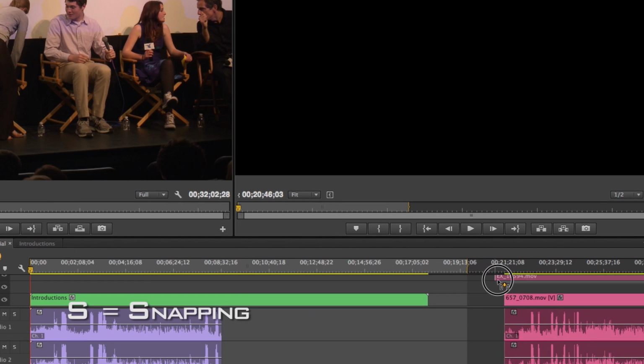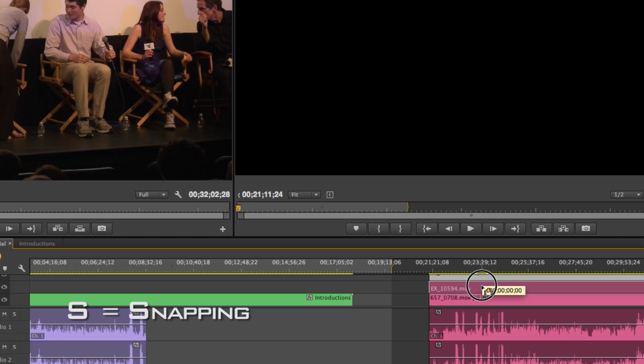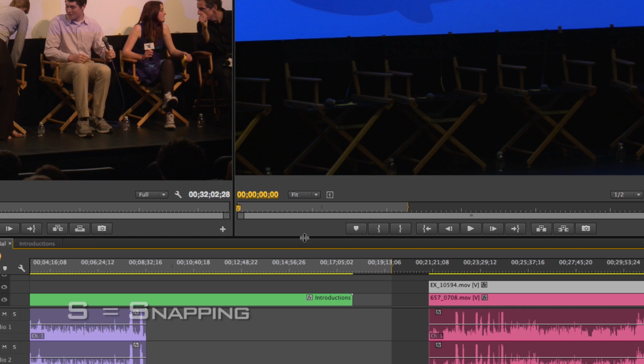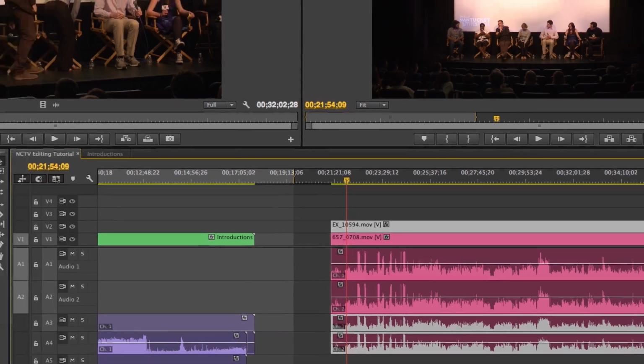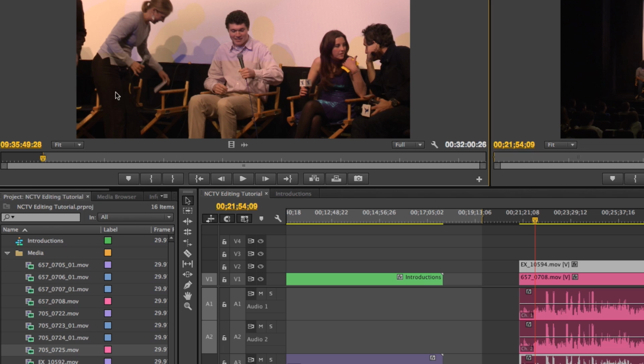I'm going to turn snapping on with S so that it snaps right to the edge. And then I'm just going to bring this one down so that I have another layer. Now I'm going to bring my timeline back up. And so when I play, they're perfectly in sync. Now the only camera that I don't have in sync is this one, because they would be over here, but my camera's not picking it up.